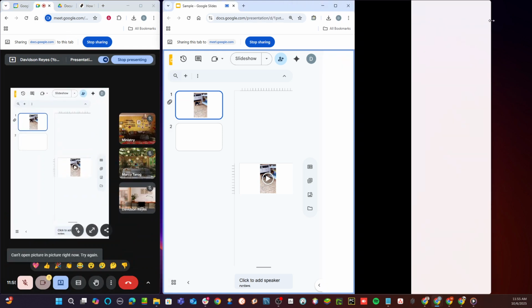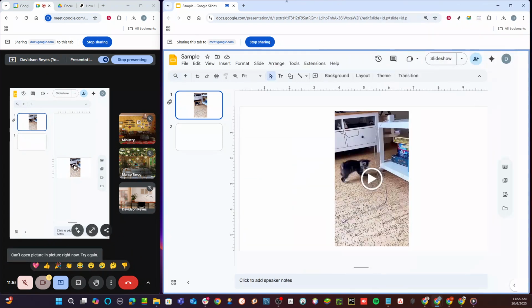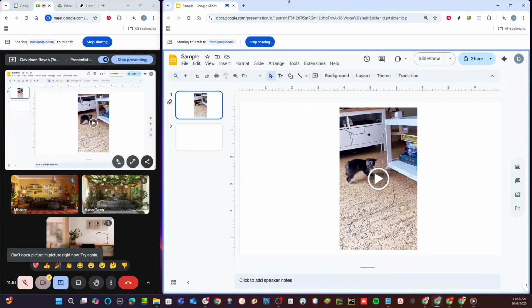With this setup, you can be both effective and interactive, ensuring that your students stay engaged and you remain in total control of your session. Give it a try in your next class and feel the difference it brings.